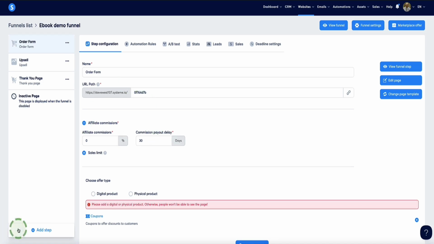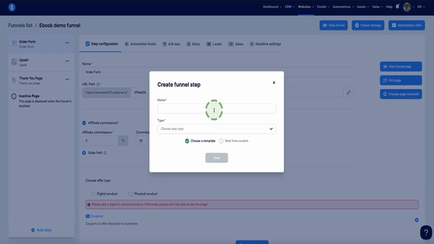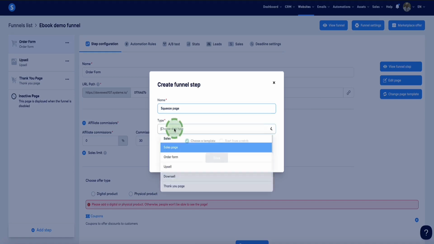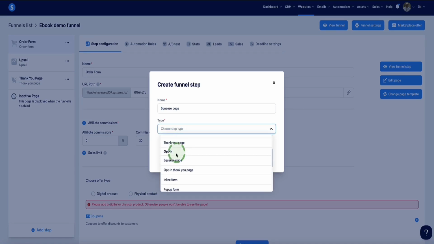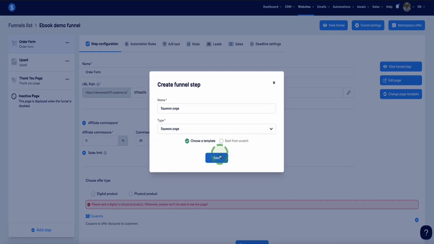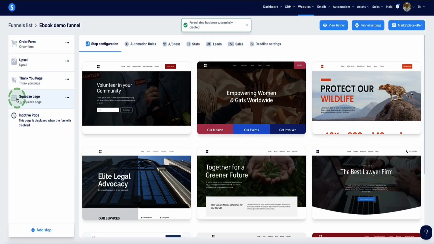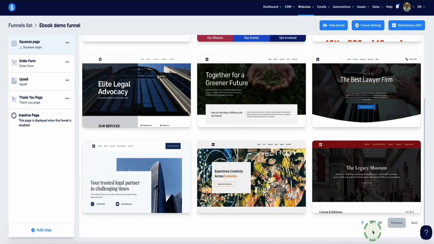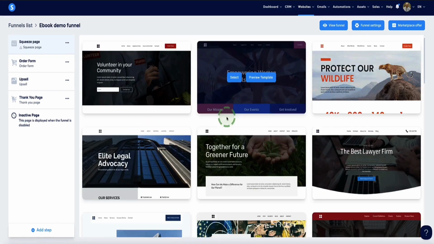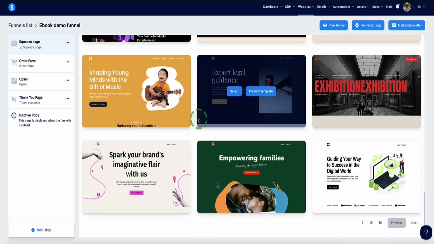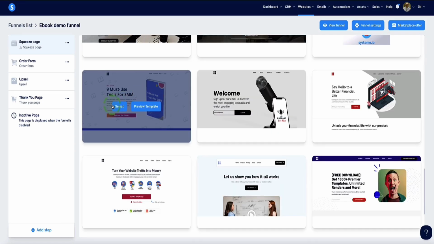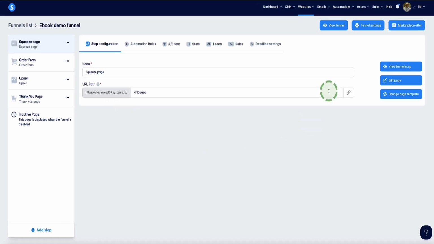So what we need to do is come down to the bottom here where it says add step, and we need to add the squeeze page. And from the drop down menu, choose the squeeze page type, click save. And now our page is at the bottom of our funnel, so click and drag to the top. And again, we can choose the layout for our page right here. And System.io has loads to choose from. So I'm going to keep it really simple and select this page right here and come to the edit page button.